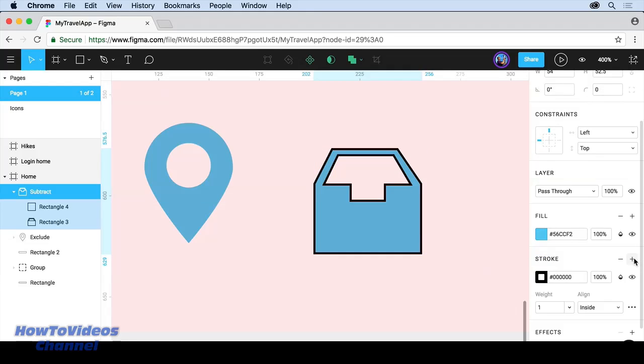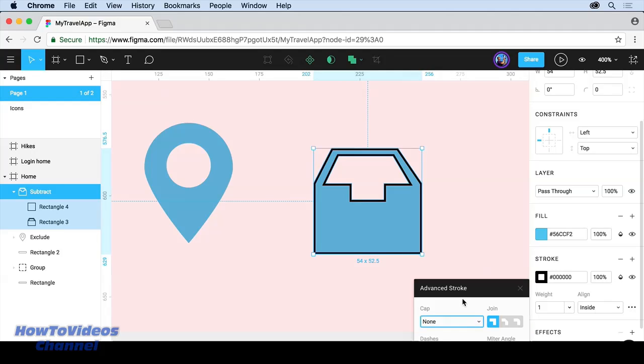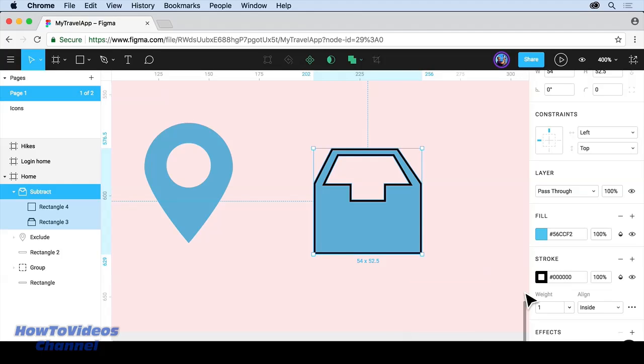Now we can apply things like strokes if we want to. You can put a stroke around the object. You can have multiple strokes. Within the strokes here, you can go in and change the color. You can change the opacity, change the weight, the alignment. And there's also a lot of options here for changing dashes and all kinds of stuff if you want to do that. Now I don't really want a stroke, so I'll click the minus to get rid of it.